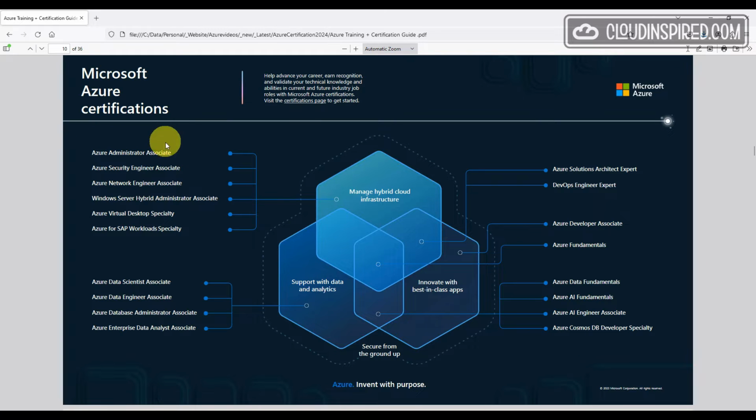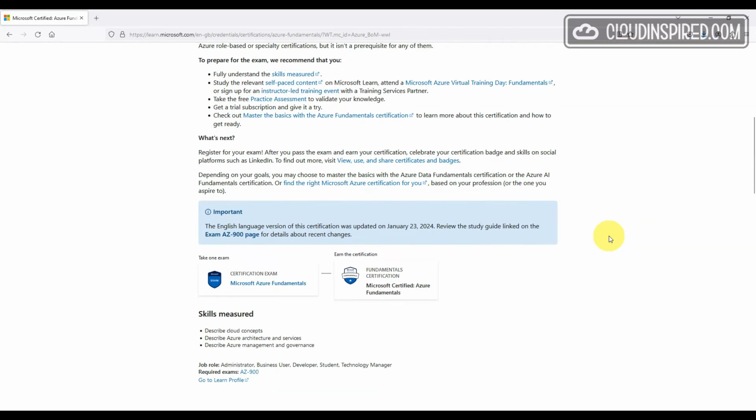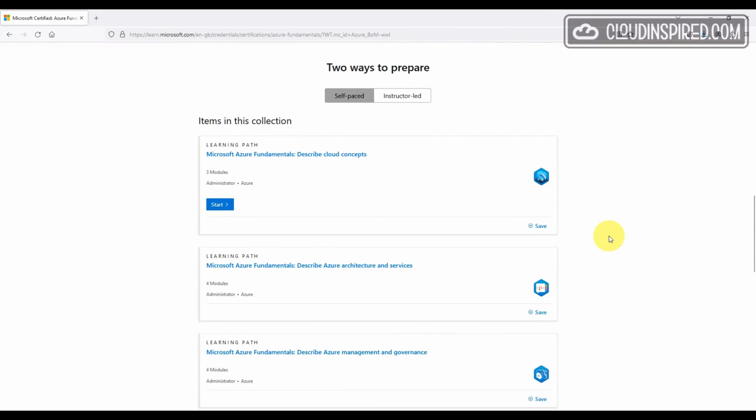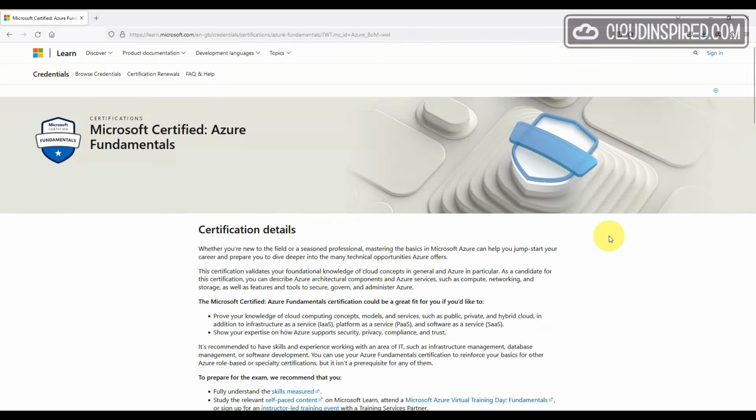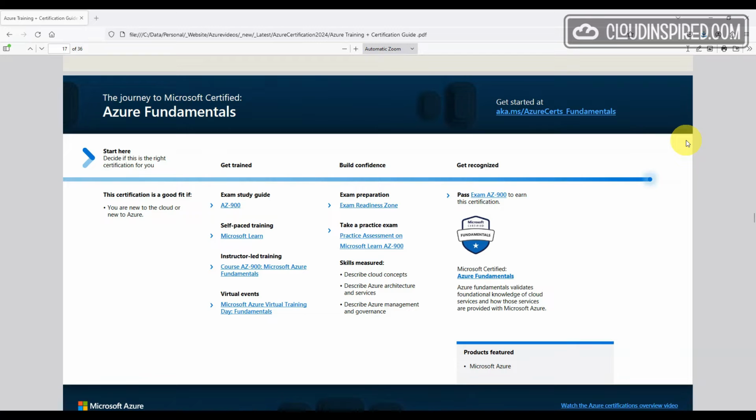So we see fundamentals, associate, expert, and speciality certifications, and we can click into these. Take for example Azure Fundamentals, and this gives us all the certification details online and the exam required for the certification. If we go back to the document to explore more, we can scroll down and we can see each cert listed, and this will give us guidance to decide if the certification is a good fit for us. And so the fundamentals, for example, is a good fit if you're new to cloud or Azure. So you can build your confidence to know what's required.